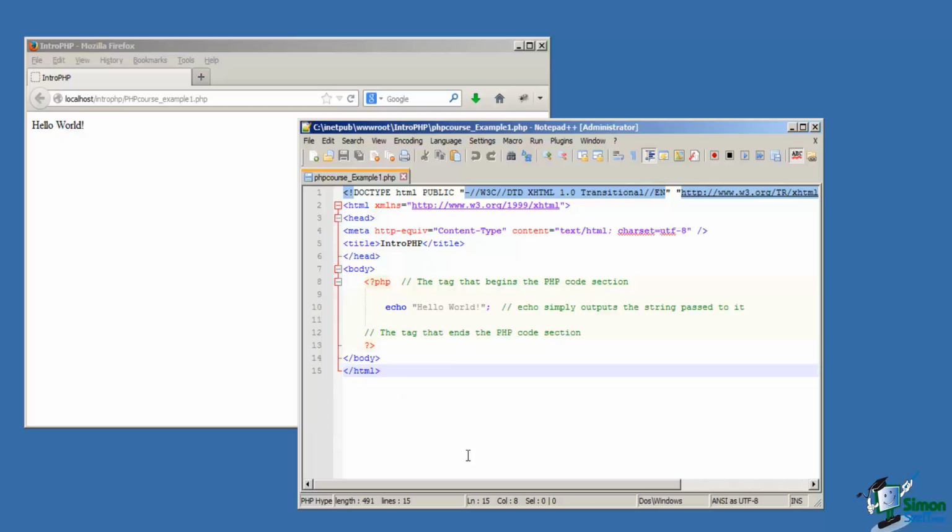So we've got this file. I've named it PHP course_example 1. Notice .php. This is a PHP file. It contains HTML, but we need to signal to the PHP preprocessor that there's something in this file that needs to be translated, and this PHP needs to be rendered into HTML for transmission to the browser.